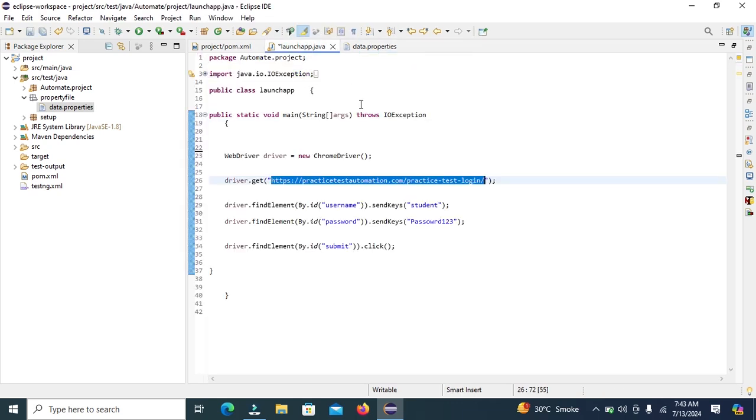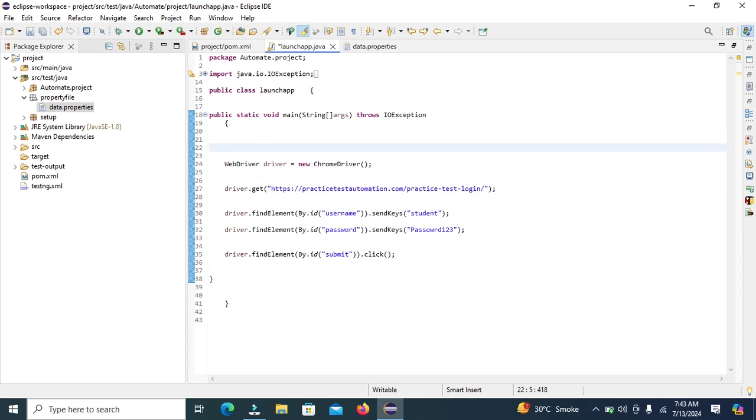Now we need to initialize the properties object to store key value pairs from the properties file, before initializing the WebDriver. Properties, enter the variable name prop is equal to new Properties, and import Properties.